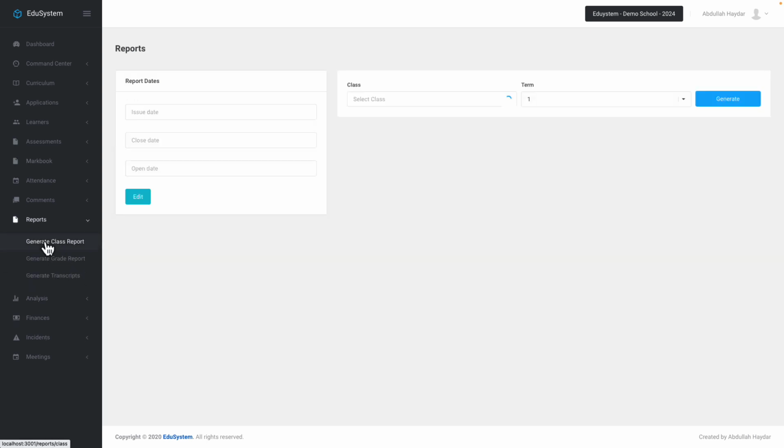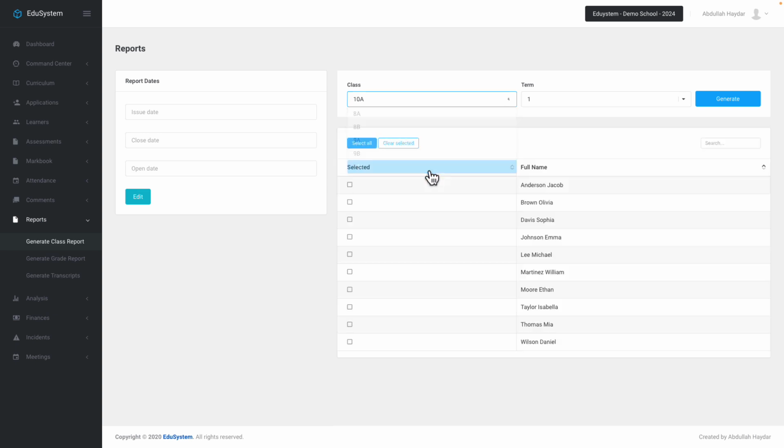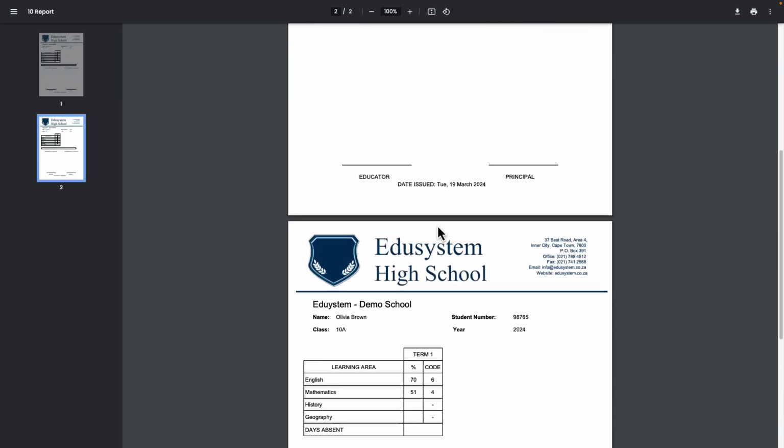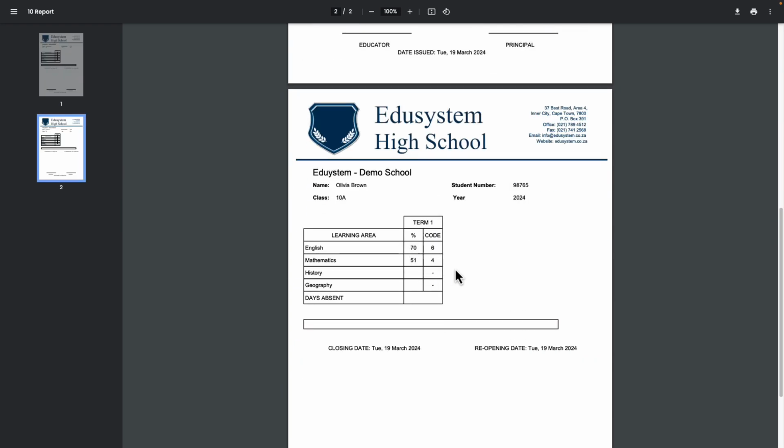So I go to generate a class report, and we select our class. We select our two students that we captured marks for, and we click generate, and we'll see for mathematics, we have 87, which is a code 7, and for the other student, we have 51, which is a code 4.